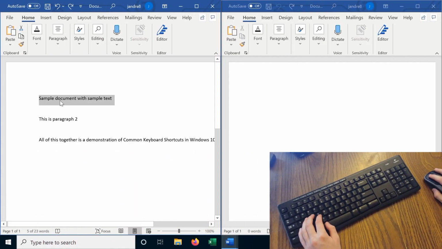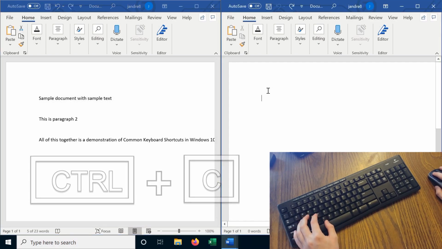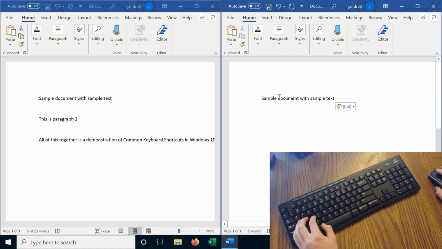Now, I still want to select just this little bit of text, so I'll do that, and now I'll use Control-C to copy, go back over here, and press Control-V to paste. That was so much faster.